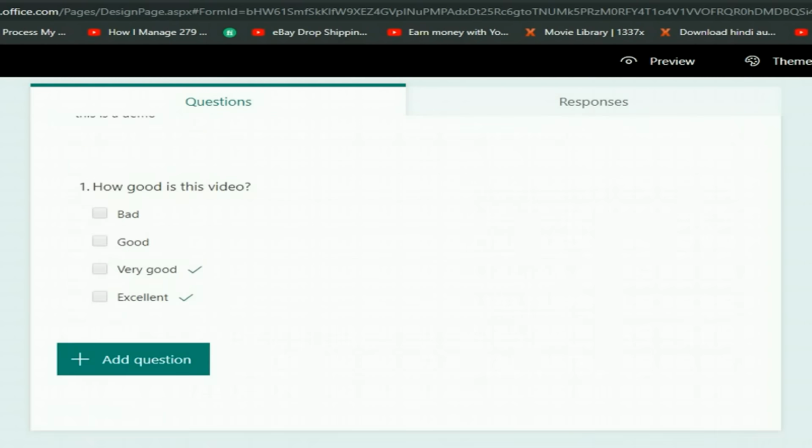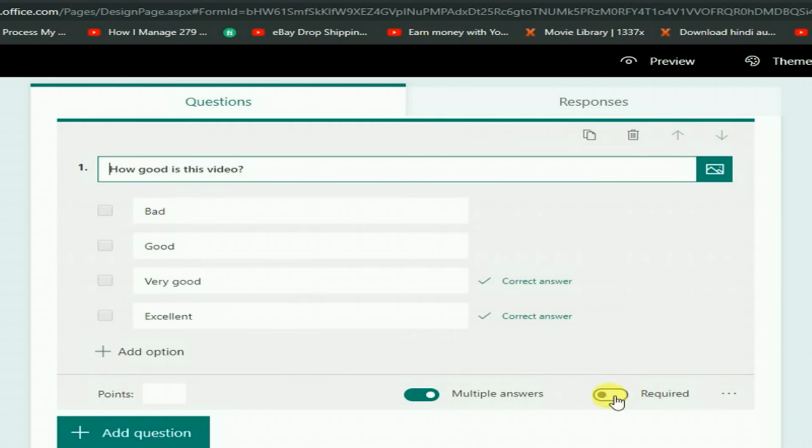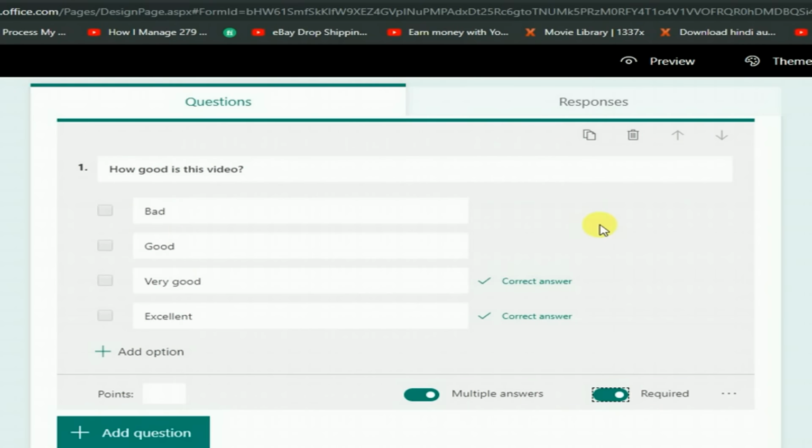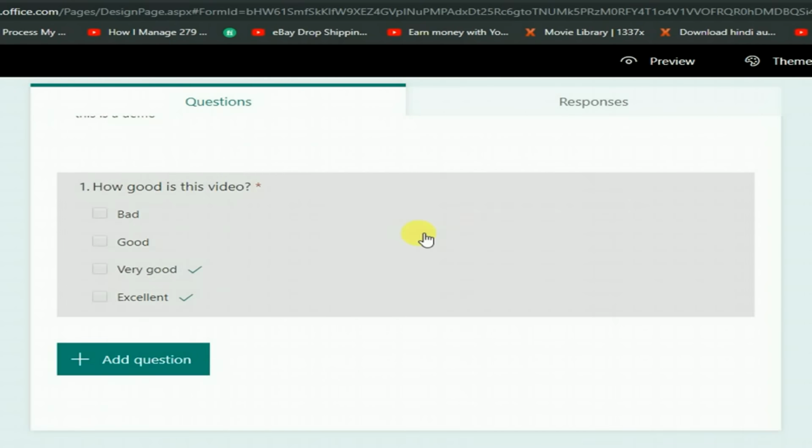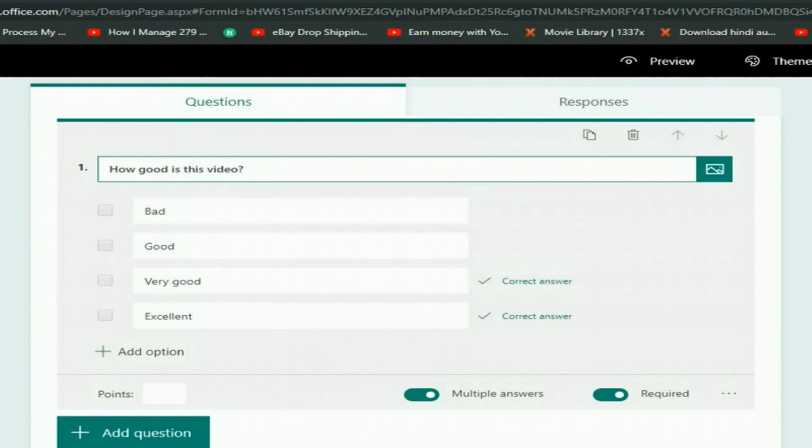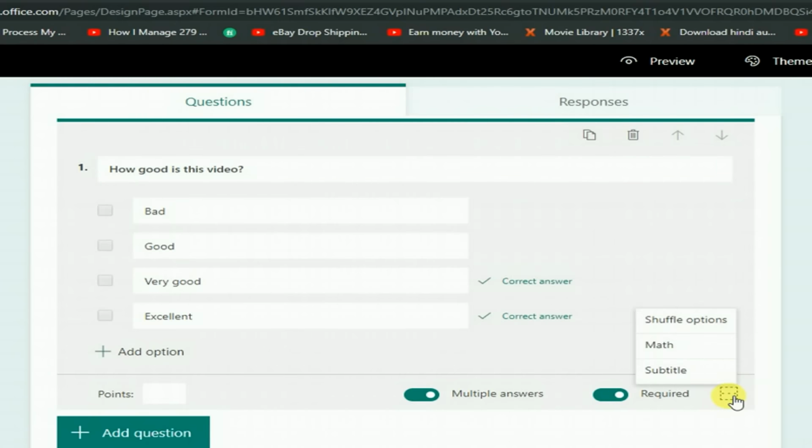And you can also make it an optional question or a mandatory one. So at the moment it is optional. Now once I click on required, it becomes mandatory. When I click out of it, you'll see an asterisk over the question, which makes you understand that it's a mandatory question. Now, there are a couple of other options.